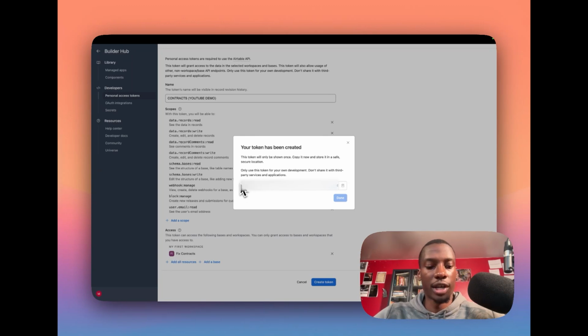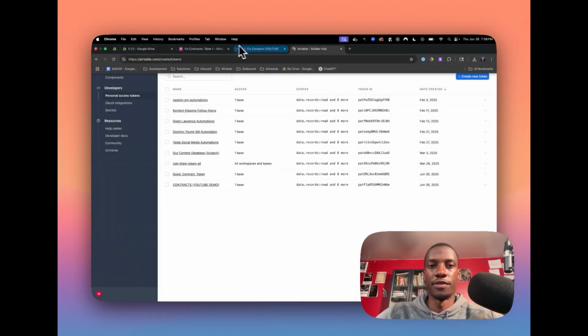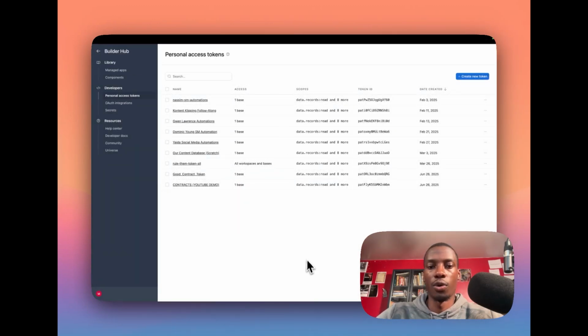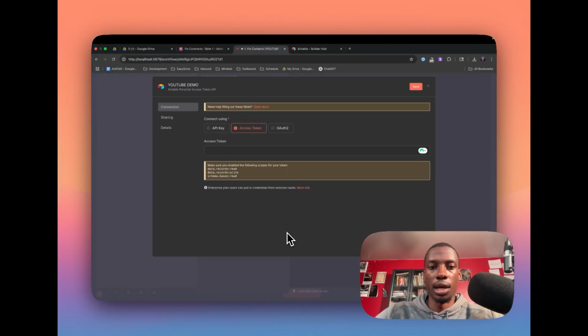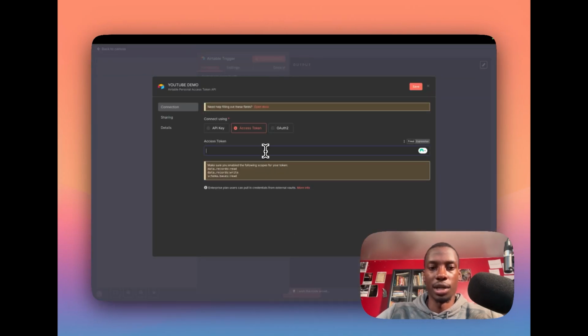Once you have the token created, you're going to want to save it somewhere safe so that you can use it later. So once you've saved it, you can click done, and we're going to go back over to N8N, and we're going to paste our access token into this access token section.